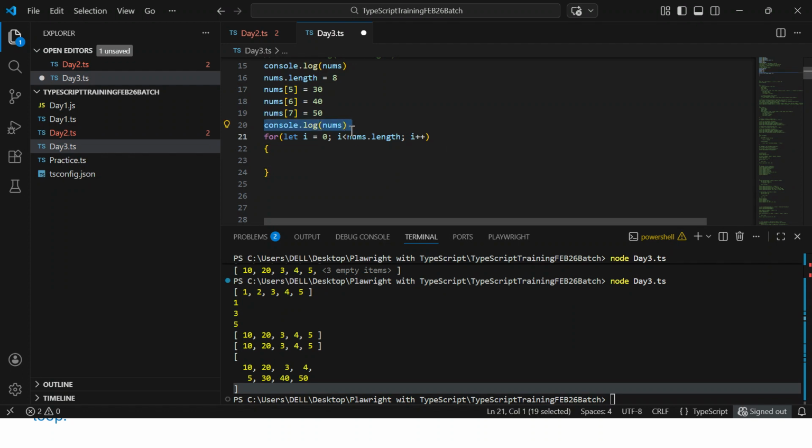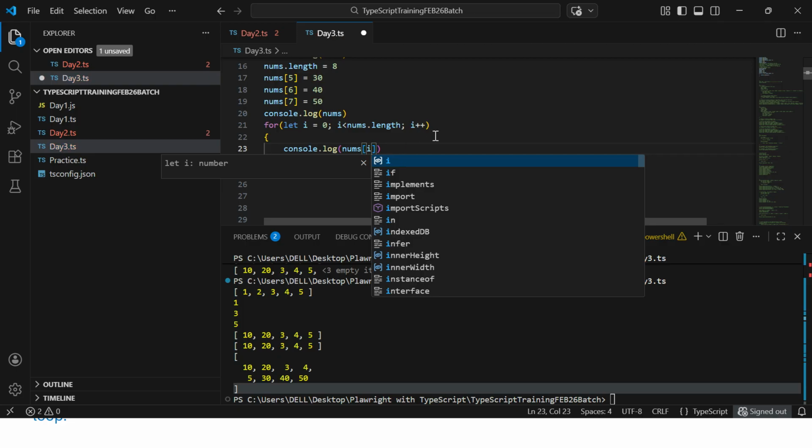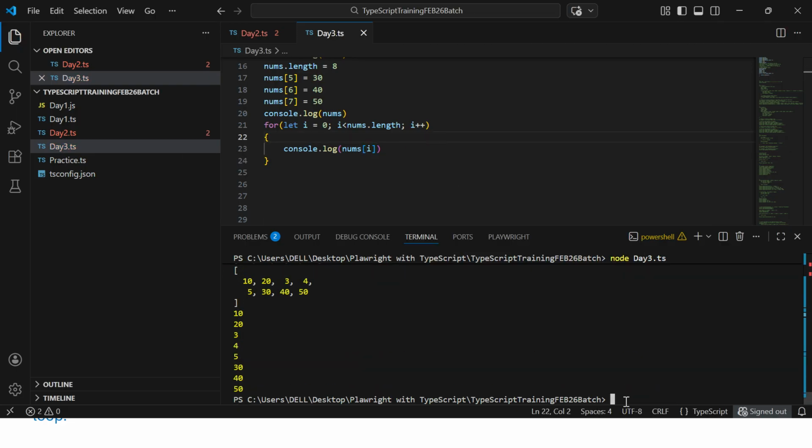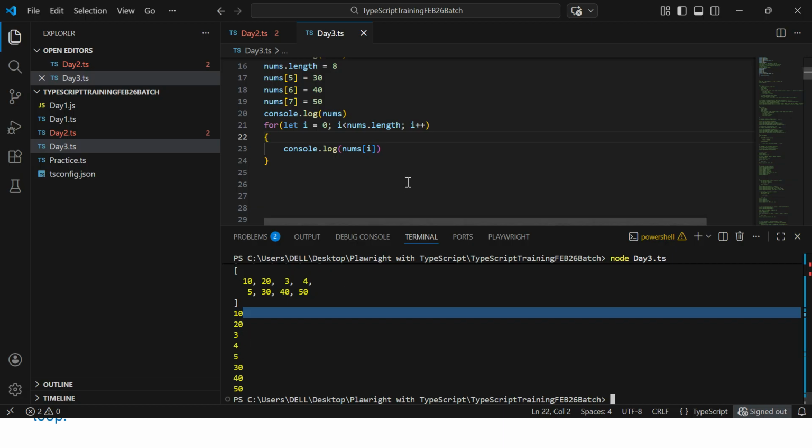Console.log nums and for every i. That is the way I can use loops to print out the array elements. You could see now it is coming that way, instead of as an array: 10, 20, 3, 4, 5, 30, 40, 50. So this is the way I can use this for loop, and we can iterate all the elements one by one.